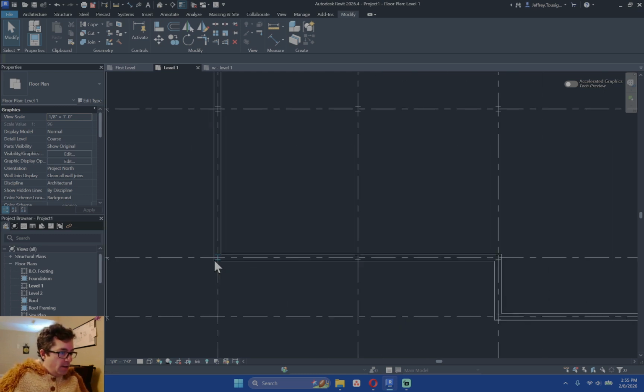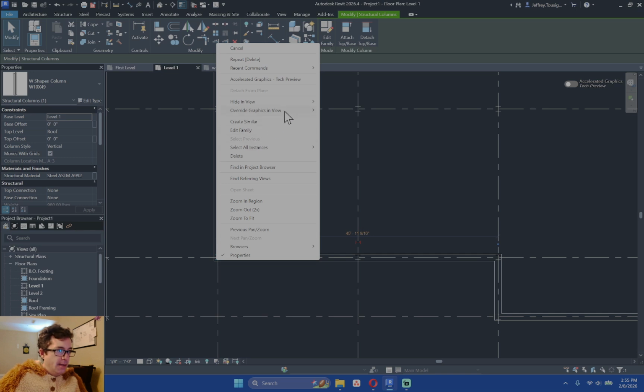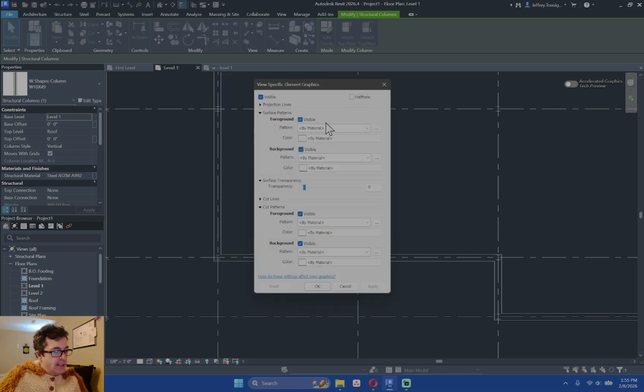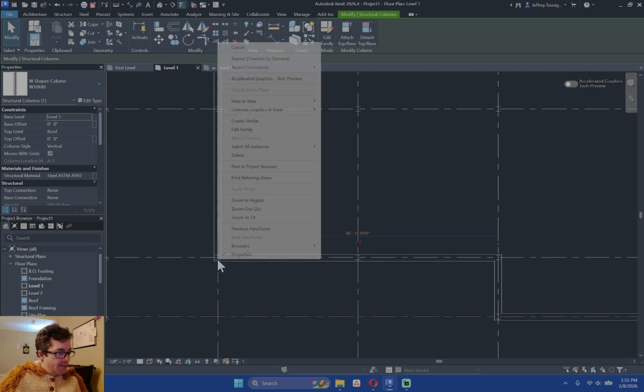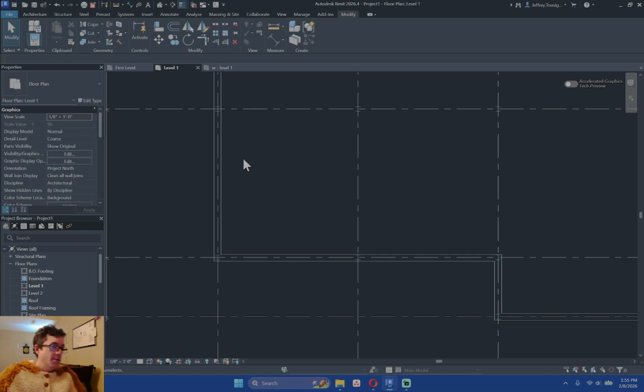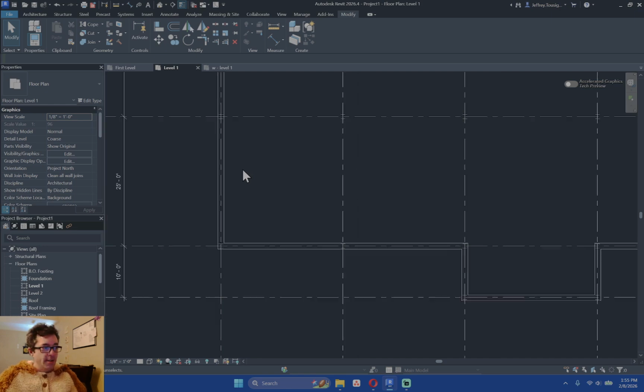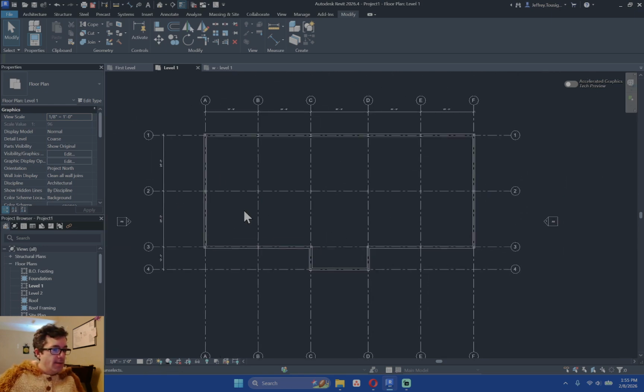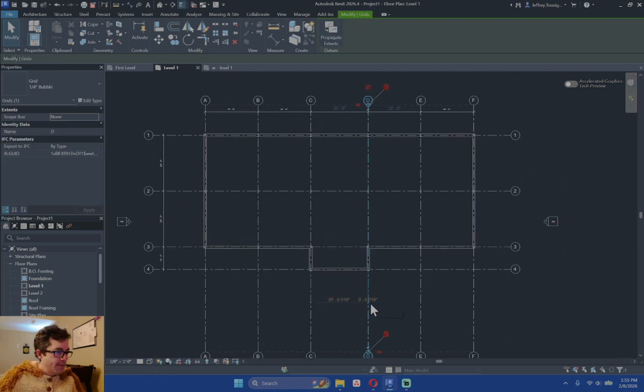I'm also, while I'm thinking on columns, making some assumptions. I'm going to select all the columns. And I'm going to tell their base level to actually be top of footing. Because if that's where the columns are going, we do want them at least representing the way they very likely are going. That's not necessarily an assumption.